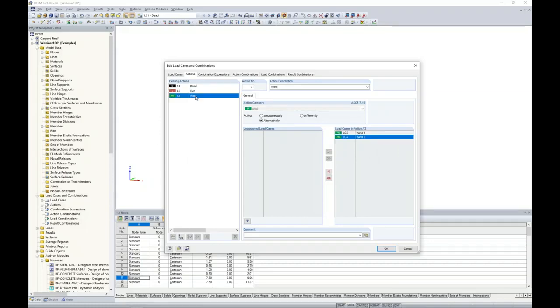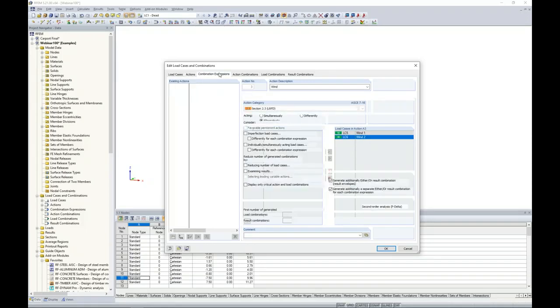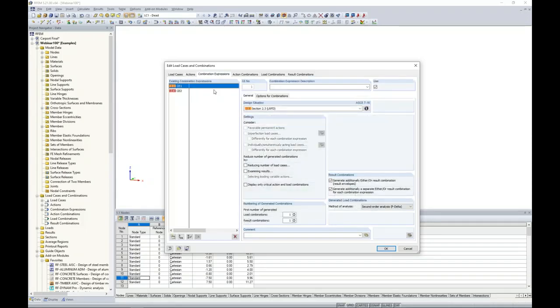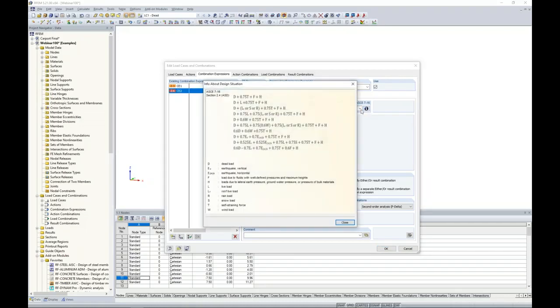It's a similar concept for wind load. Wind loads are automatically by default set to alternatively, so it won't apply wind load 1 plus wind load 2, it will apply wind load 1 or wind 2 within our load combinations. The combination expressions, this is just the program letting me know that it will create LRFD load combinations as well as ASD load combinations. If we have any question about what those load combinations look like, we can click this little info button to see them listed directly from the standard.